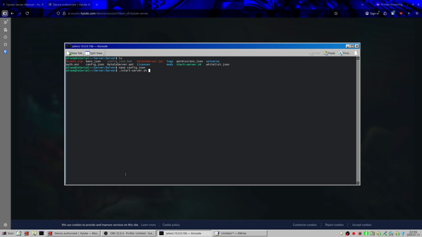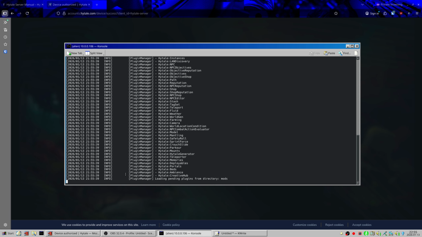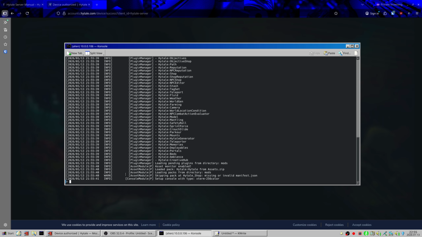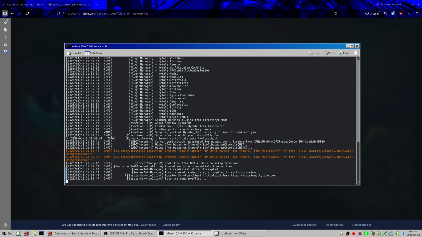Now we can start it up again. And since this is done in a terminal, the whole terminal counts as our terminal of the server. So if you close the terminal, obviously, the server stops. So you need to keep the terminal open.